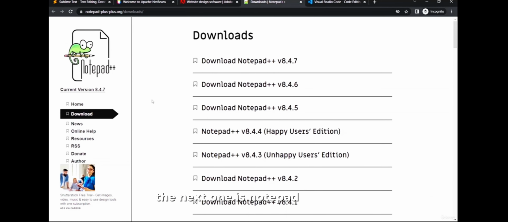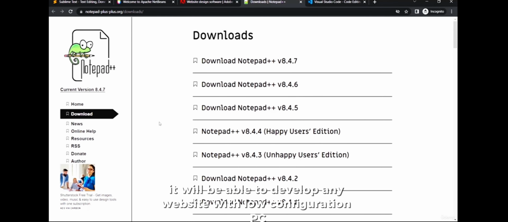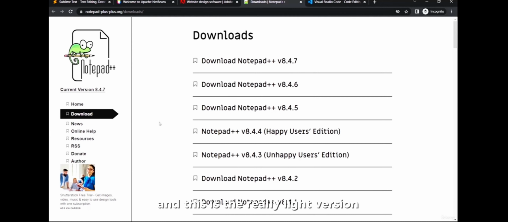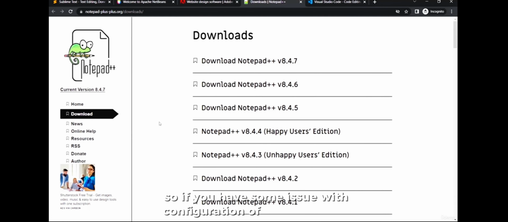Okay, the next one is Notepad++. Actually, this Notepad++ is one of the lightest editor till now, because this doesn't require any heavy RAM, or any high configuration PC. Because with this Notepad++, you will be able to develop any website with low configuration PC, and this is the really lightest version. So if you have some issue with configuration of your computer, in that case you can use this Notepad++.